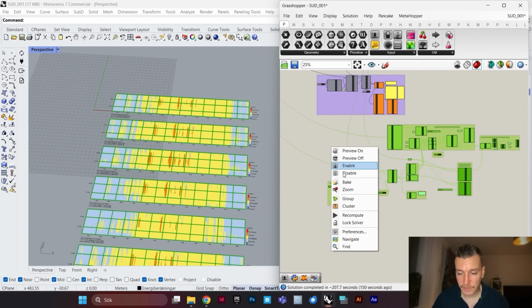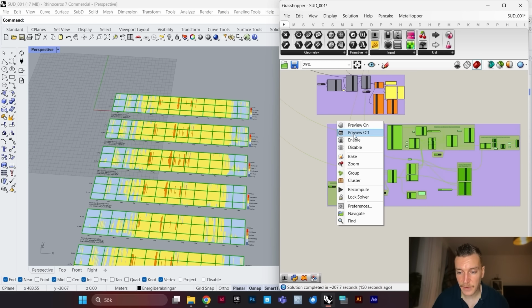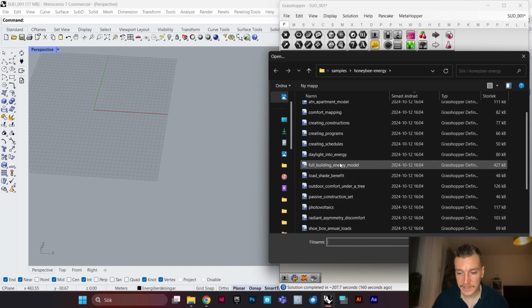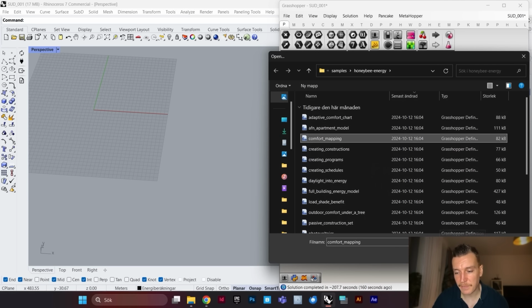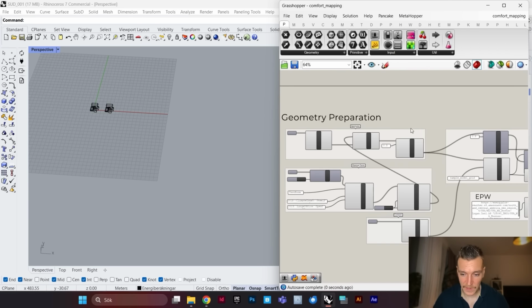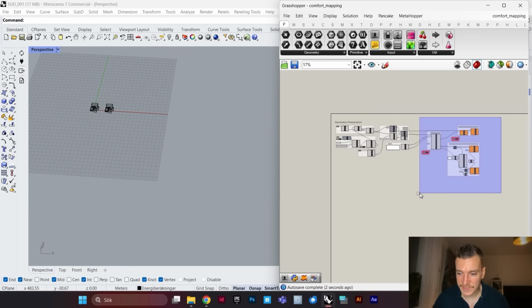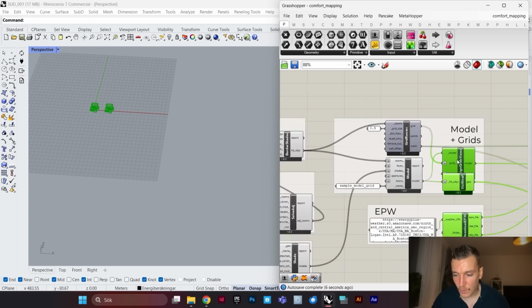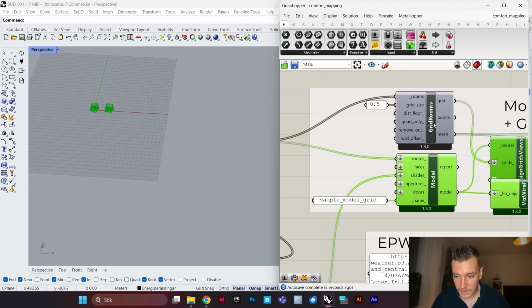So let's group these components and hide them for now, and let me also show you another one of these sample scripts that we can use. So this is called comfort mapping. So let me open this script. And let me do the same thing as I did before, copy everything that I want to use and paste them into my own file.